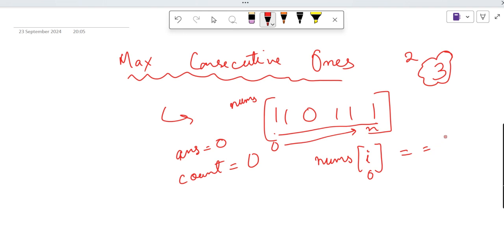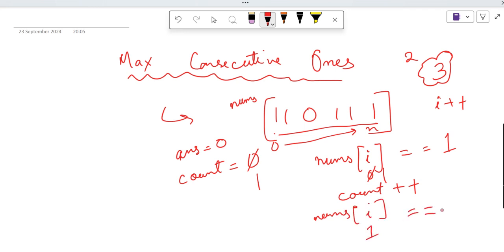If nums at i is equal to 1, then we will simply increment the count by 1. So the count becomes 1. Now the i value will keep on increasing, so here i becomes 1 in the next iteration. So nums of i is what? 1. Is it equal to 1? So we are checking. At index 1, we also have this 1, right? So 1 is equal to 1, and again we will increment the count by 1. So here, instead of 1, we will change to 2.